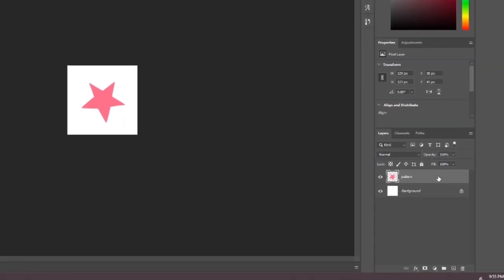Now I'm going to select my layer and I'm going to duplicate it. This is going to help make our seamless pattern. Now I'm going to drag and drop it down into the layer section. It's been created. There's two of these layers of the same kind.